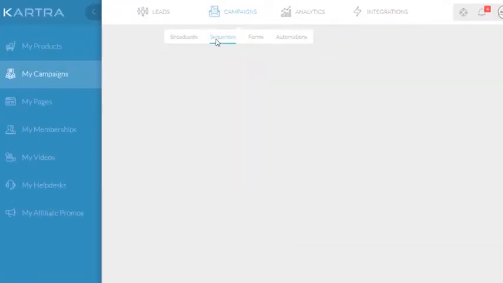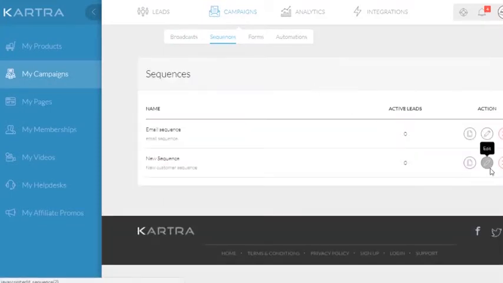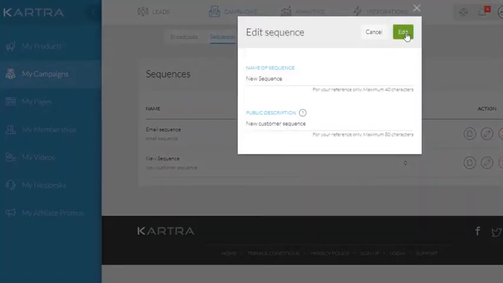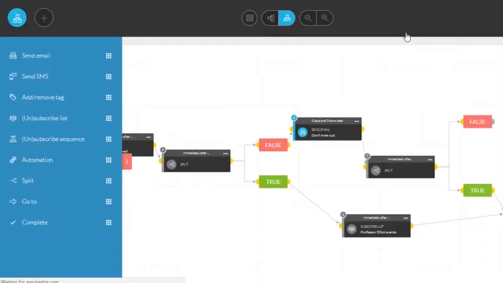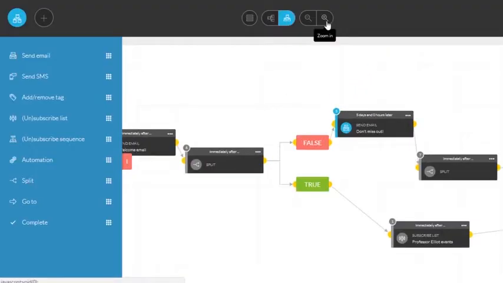If you wish, you can have a series of messages based on user action using the sequences option. This allows you to schedule a series of messages if your lead signs up on a form, orders a product, or joins a list.